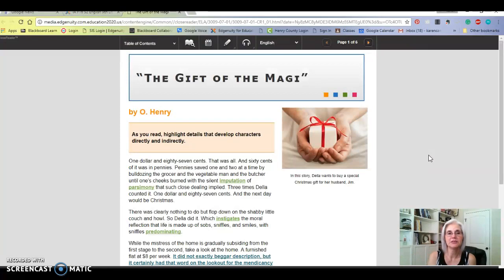So the first thing I'm going to do, I know many of you are already familiar with this program, but let's just take a look at this. They're always going to give you a title. They're always going to give you some directions about why you're reading this particular selection and what you're looking for. In this case, it's how did the characters develop directly and indirectly. And you've already gone through the studying and training videos to understand what that means. So as you're going through, you're going to want to take notes on that.